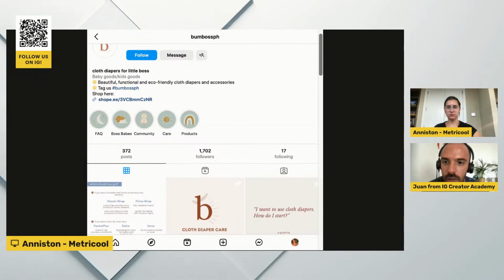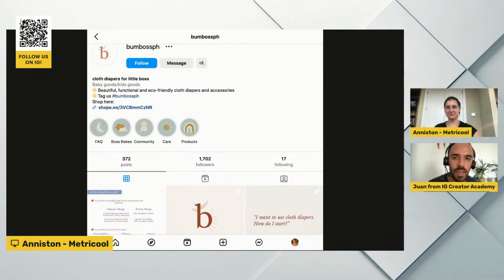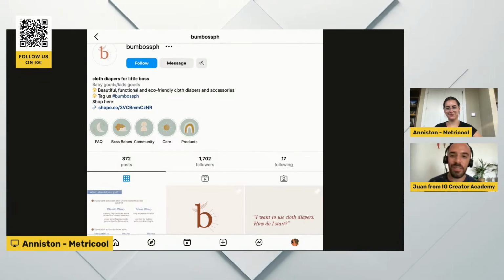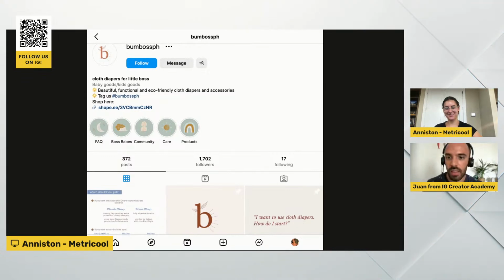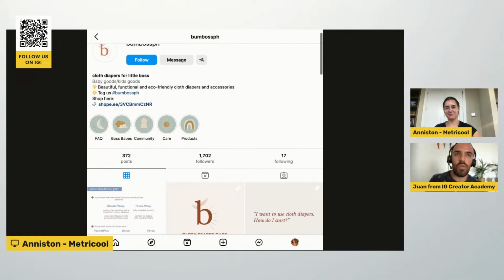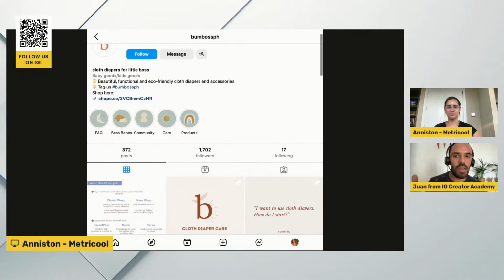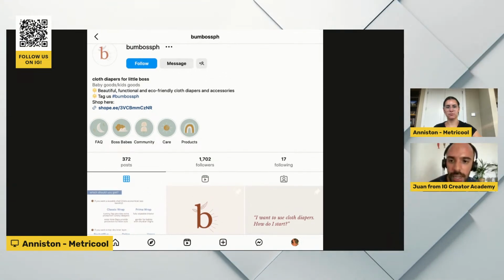Cloth diapers for little boss. Okay, I like that because the little boss is probably something very unique to your brand and messaging. However, no one is going to go on Instagram to look for diapers and type in little boss. So true. Those two words have to disappear. What type of products do you have? Cloth diapers for newborns. You have to think of keywords that people would use to find your products online.